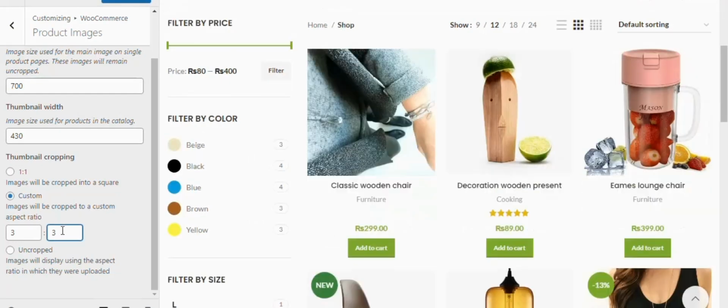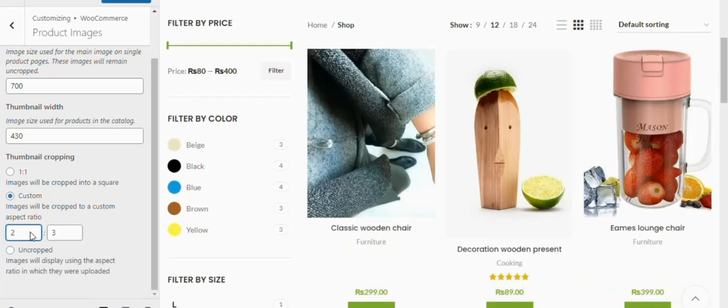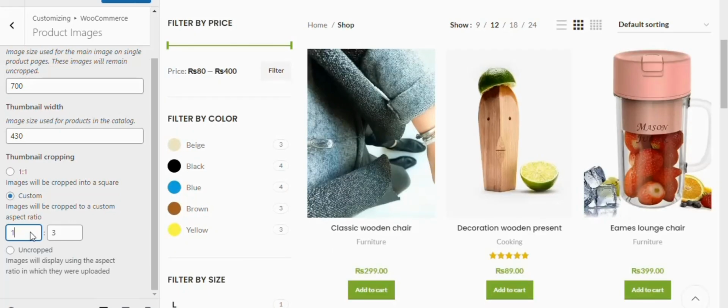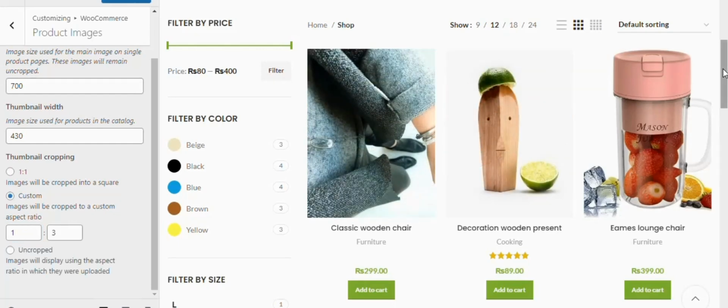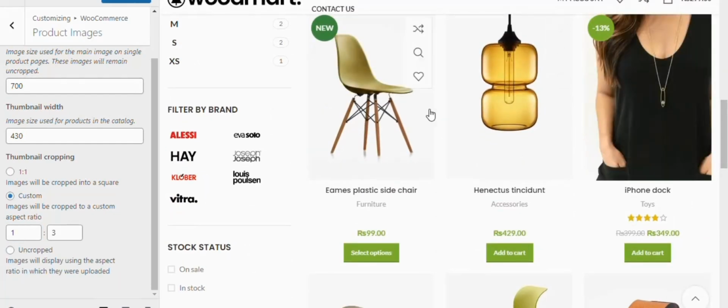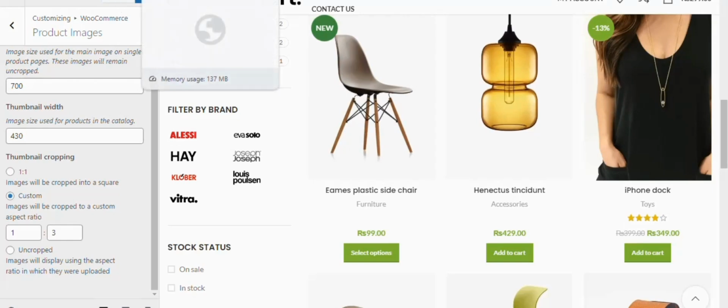So try to change the aspect ratio. So 3 by 2, 3 by 3, 1 by 3. This is much better. Here you can see the images. Here you can see all the images are showing in the same size.